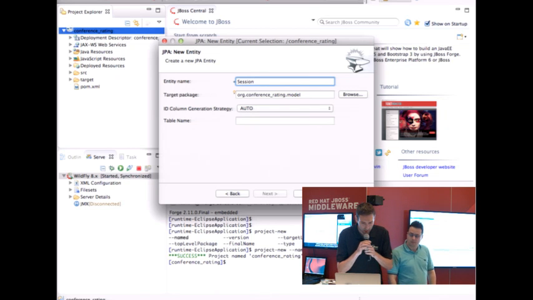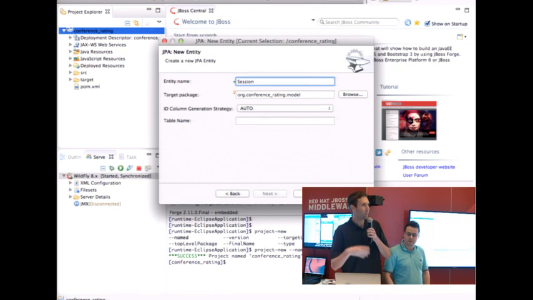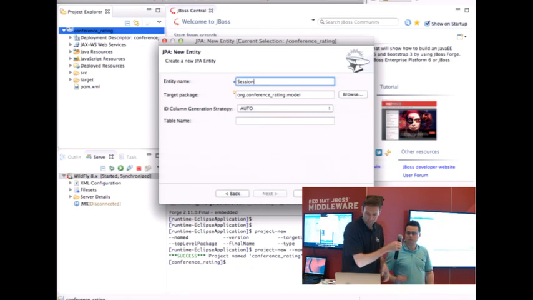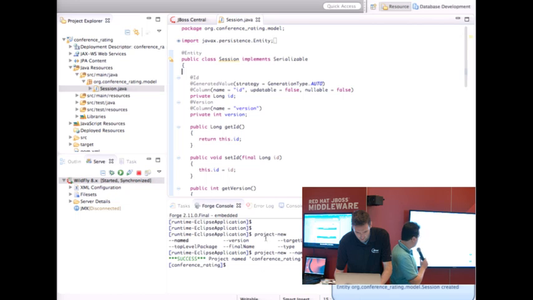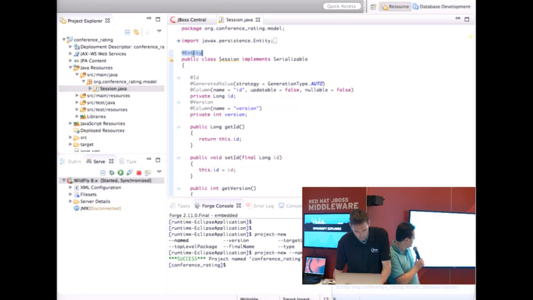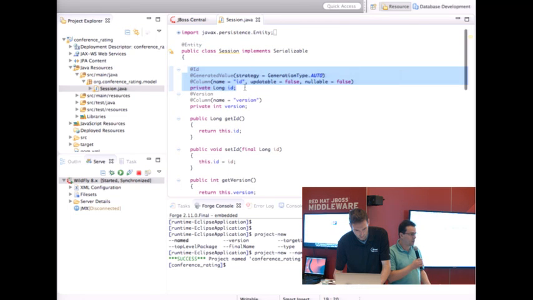Yeah, so this application is going to be a conference rating tool. So we're going to be able to put in sessions and then have attendees rate and give rankings to how they thought we did. Okay. So this is a JPA entity. We just create an entity named session. We still don't have the database table created yet.